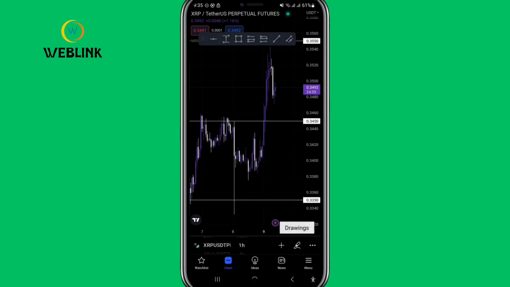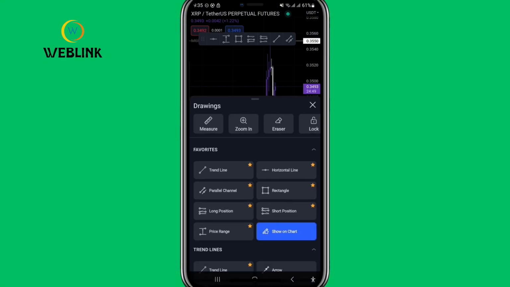So this is drawing. Can you see drawings? Yep. So you can also get it here, but the main place to get it is here. Now on drawings, we have measurements, we have zoom, we have eraser, lock, magnets, drawings, hide.